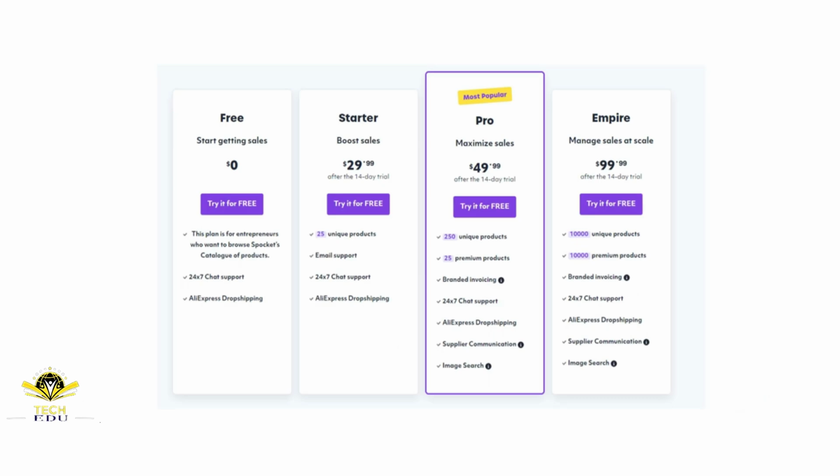The app we're talking about here, Spocket, starts from $29, which is the Starter plan, and the Pro plan is at $49.99. The Empire plan is at $99.99. Now, of course, here I'm not marketing anything to you. I'm not an affiliate with Spocket, so the link that you're going to be using will not take you anywhere else. I might really be an affiliate in the future, but as of now, I'm not an affiliate with Spocket. Let's come back to our point.